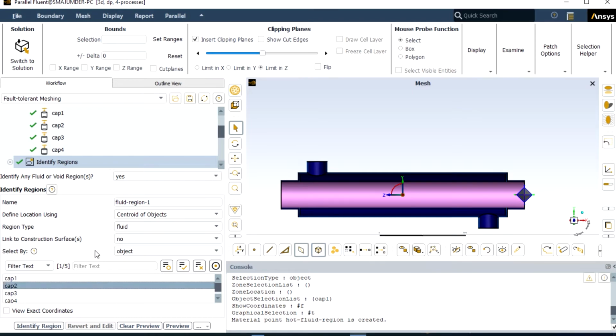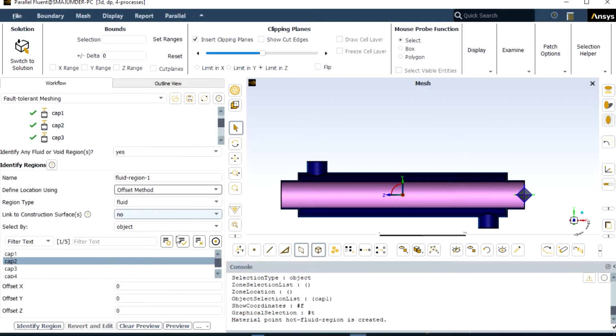And in this case also, we need to provide the method of offset. That means that diamond shape has to move inside, and that will be done using x offset. It will move in the negative direction of x. We are renaming this one as cold fluid domain. And let us provide offset value of x equal to -50.